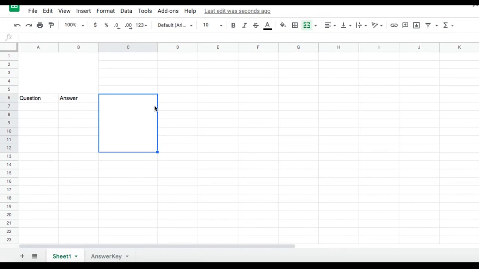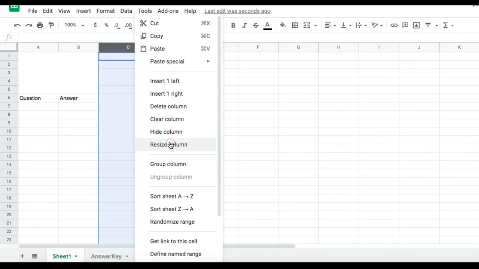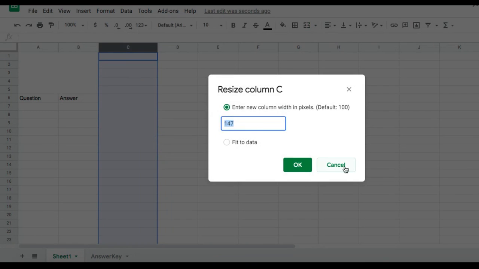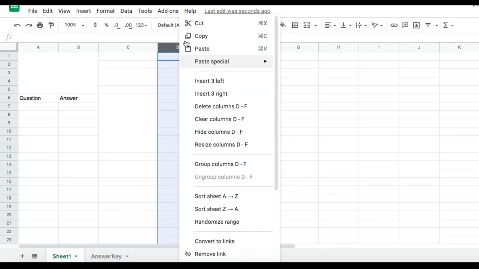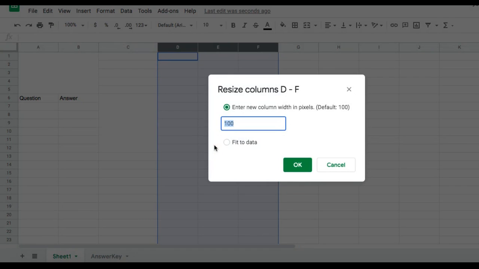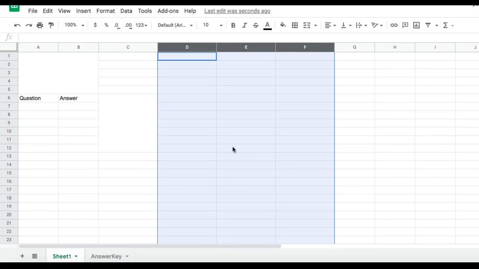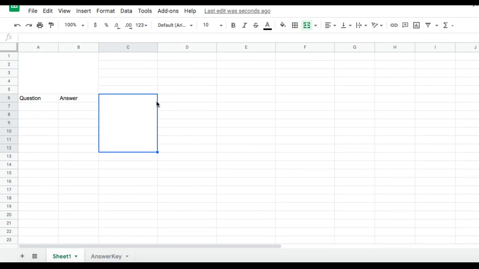Okay, and now you can resize. You just right click and click resize column. It shows we need 147. So the other three columns, I need to make sure I resize them to be the same size as C, so it's 147. Again, right click, resize. And change that to 147. And once I've done that, I can also merge these cells.